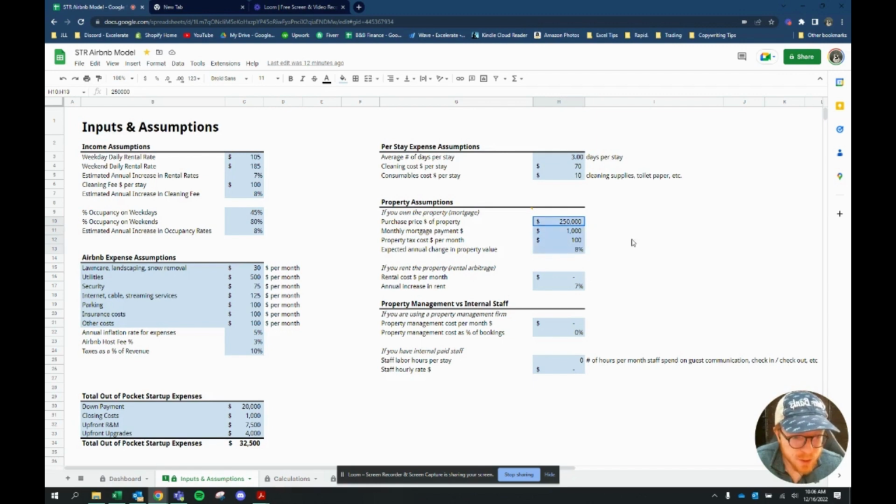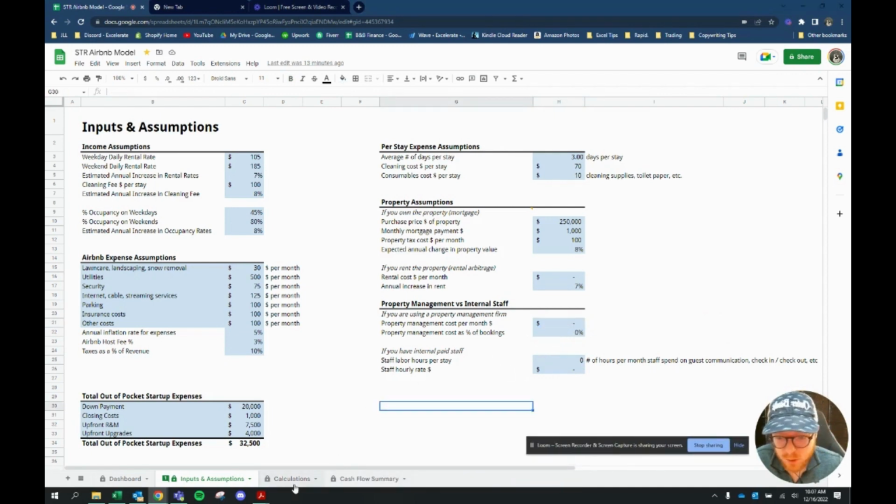So we try to capture that cost as well, because those are generally going to be one of your bigger costs. And then if you do have internal staff or a property management firm, so if you don't manage it yourself, you're managing it remotely, etc., we have functions here that you can put in your numbers as well. And those will all flow through.